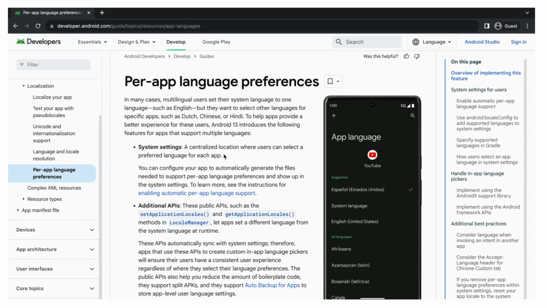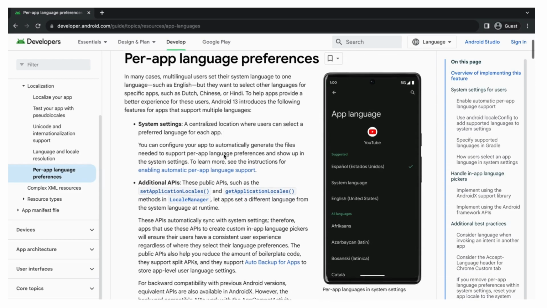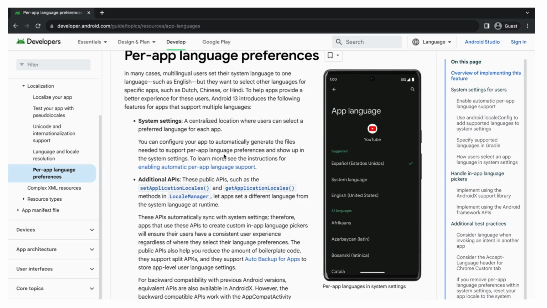Developers, today we will learn about per app language preference. Android introduced this API in Android 13. With the help of this API, we can select the language inside our app itself. So let's check how we can implement this.